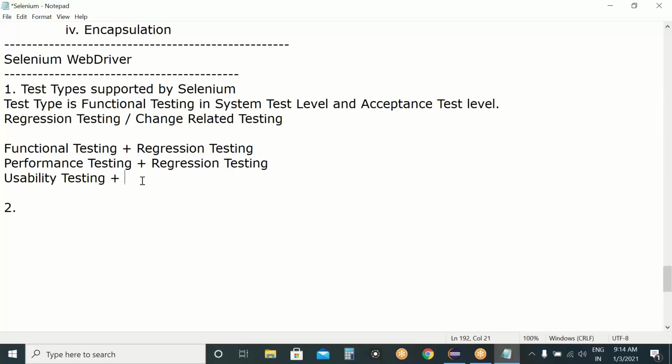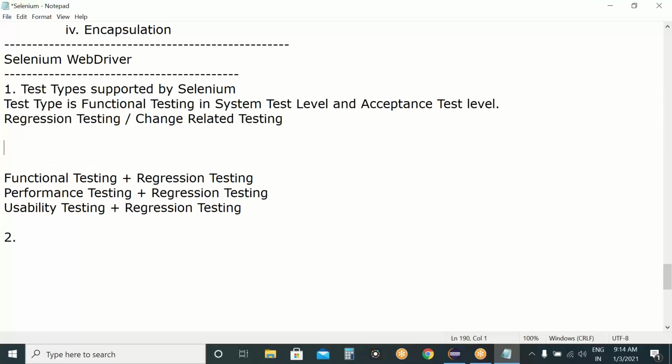That is called regression only. But all regression is not the same. Functional regression, performance regression, usability regression. That's why our tools are called functional and regression test tools. Isn't it? Okay, sir. Perfect.